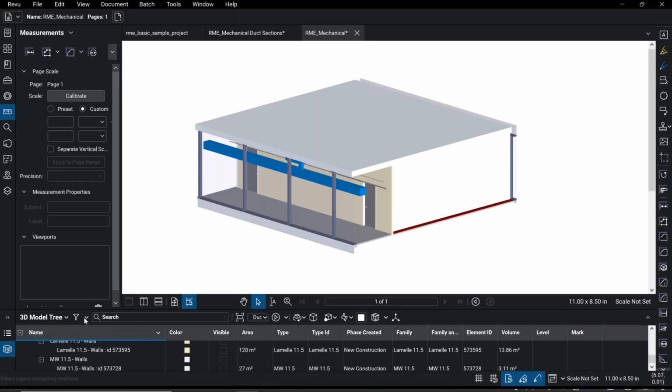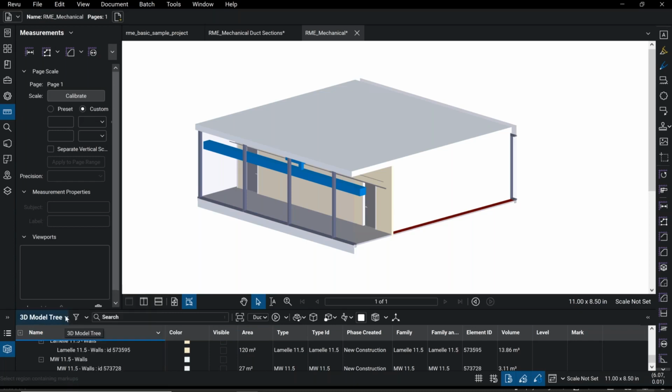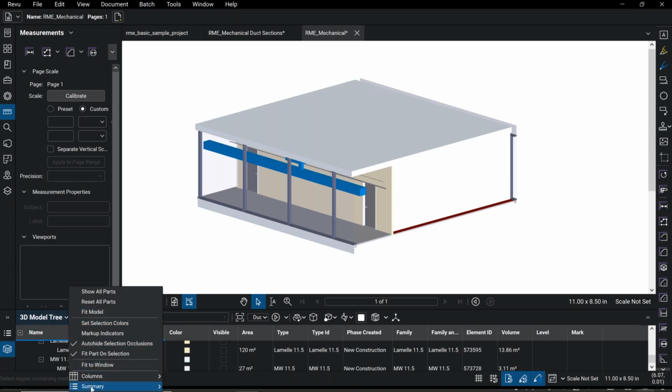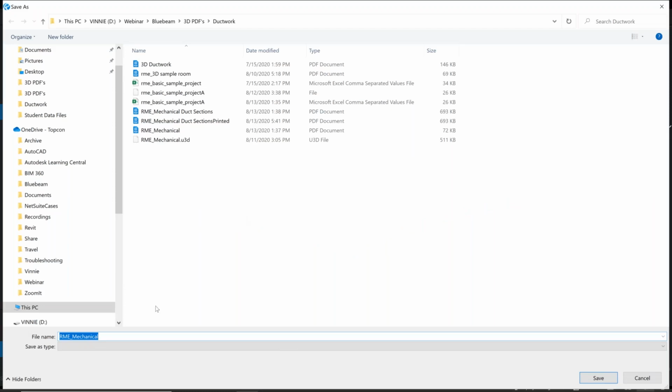I'll just go back here. So if I click right next to the 3D model tree and then come down to summary, export to CSV, and we'll create a CSV of this particular file right here. And this here is going to be the CSV file that I created earlier.